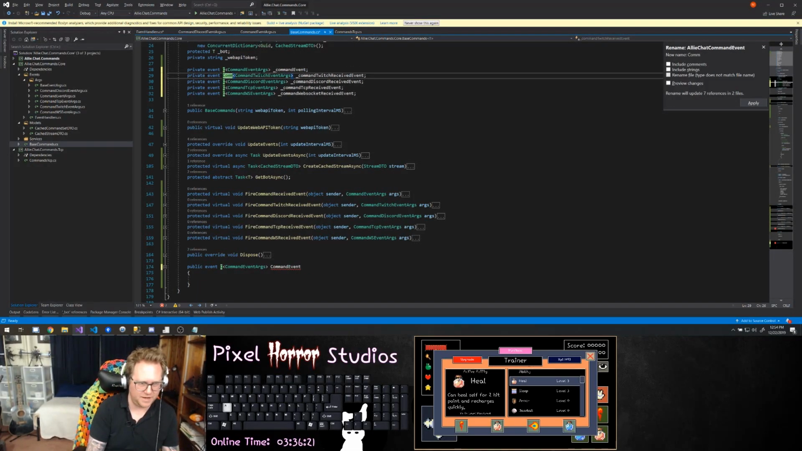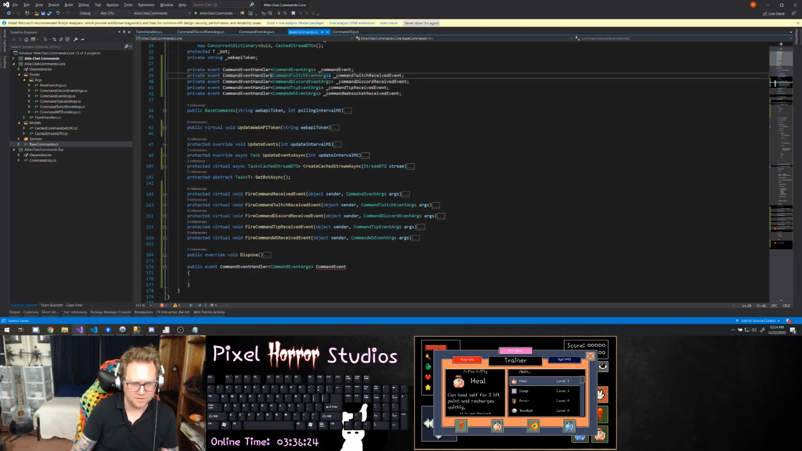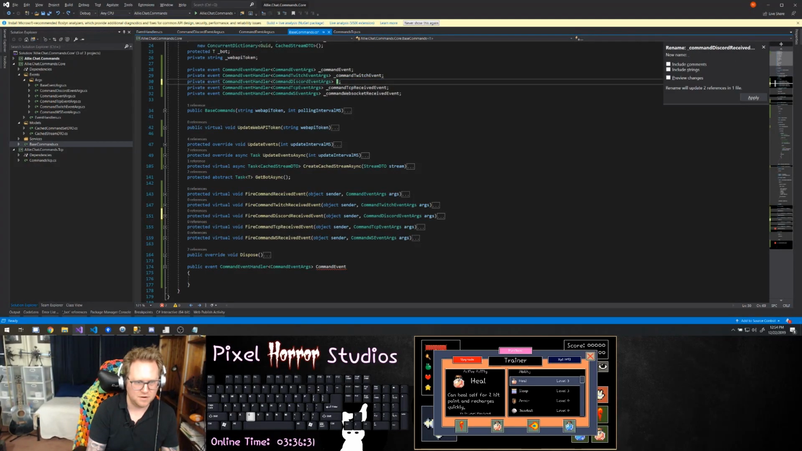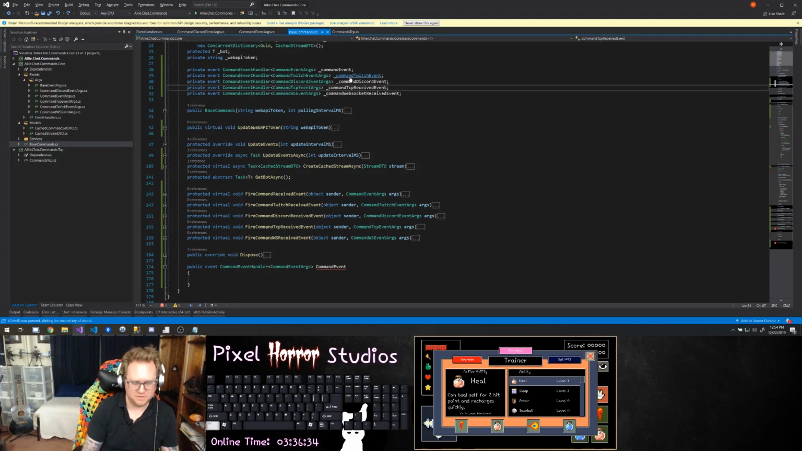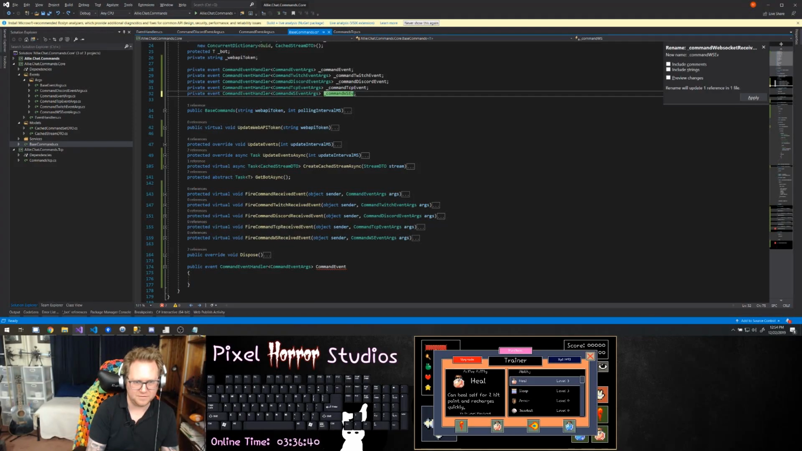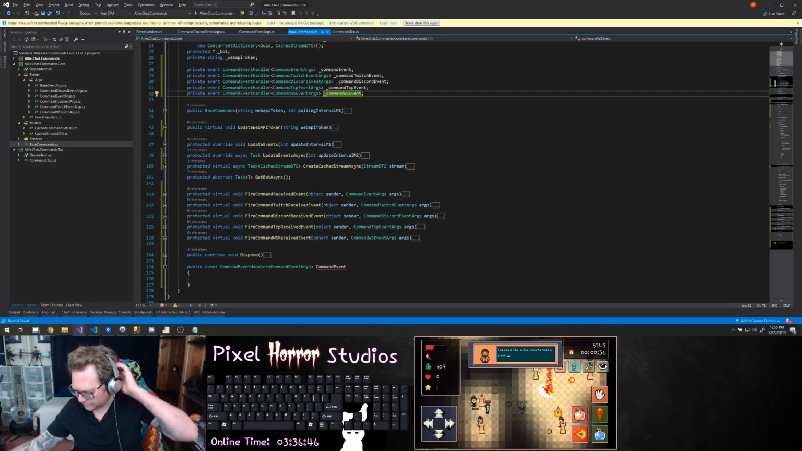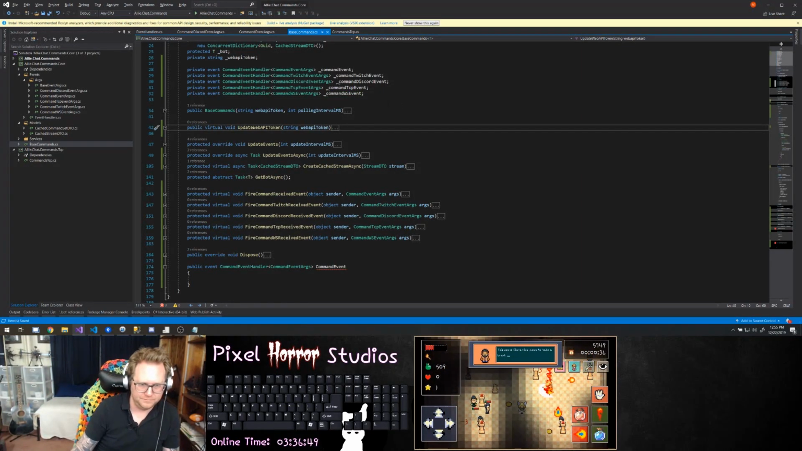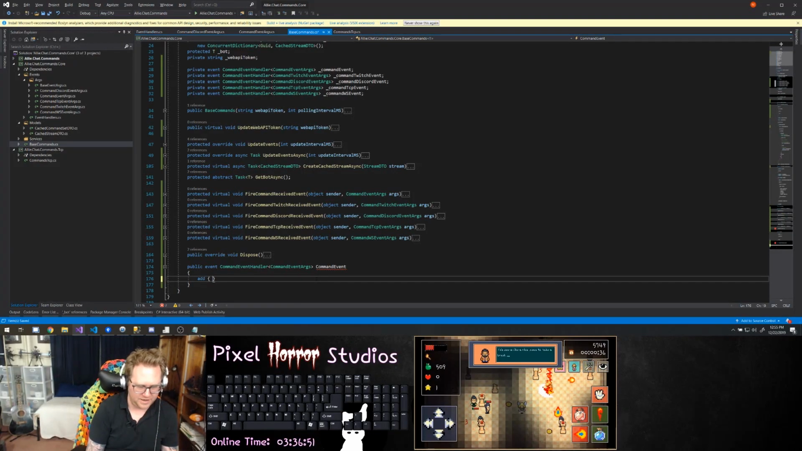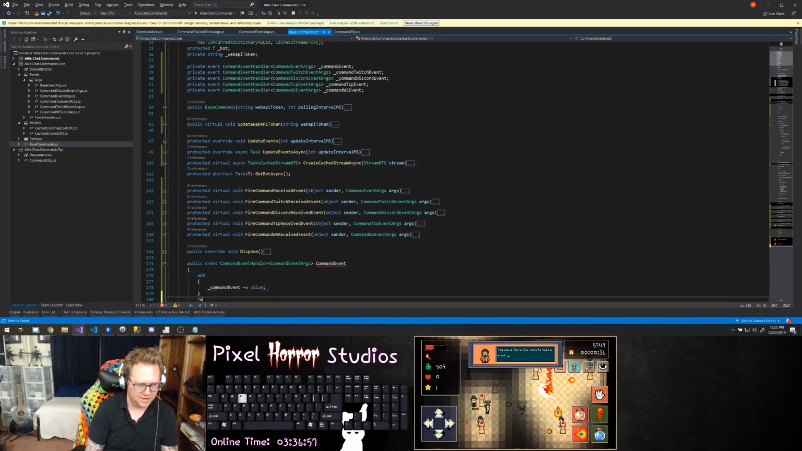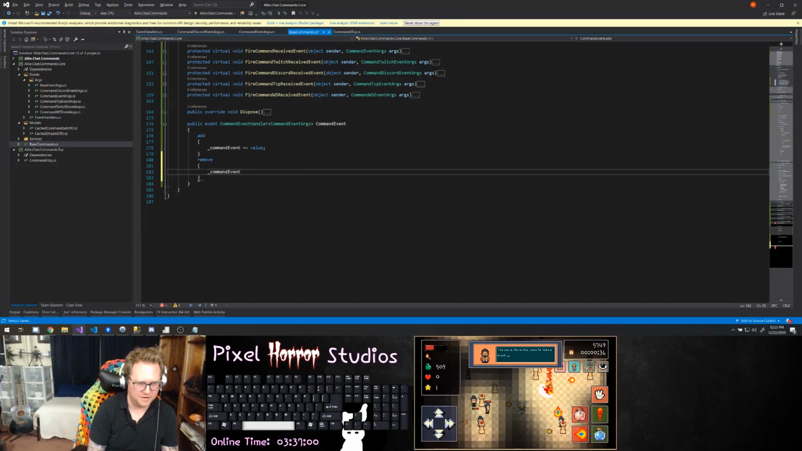And we're going to change this to be a command event handler. Command Twitch event, command Discord event, command TCP event, command WebSocket event. And then we're going to do an add, and it's a command event plus equals my value, and then a remove for my command event minus equals my value.